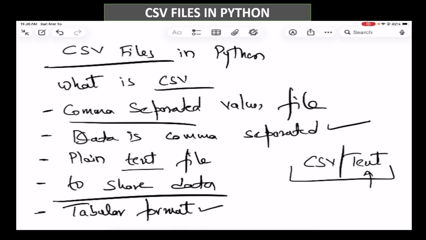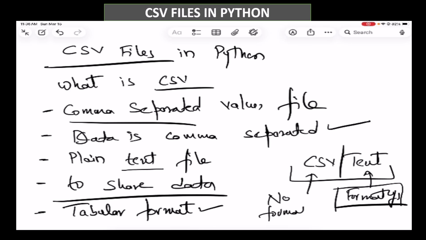In a text file all sorts of formatting can be done. So the file carries all sorts of formatting with it, which makes a text file slower to work with and heavier as compared to a CSV file, wherein no formatting is supported.